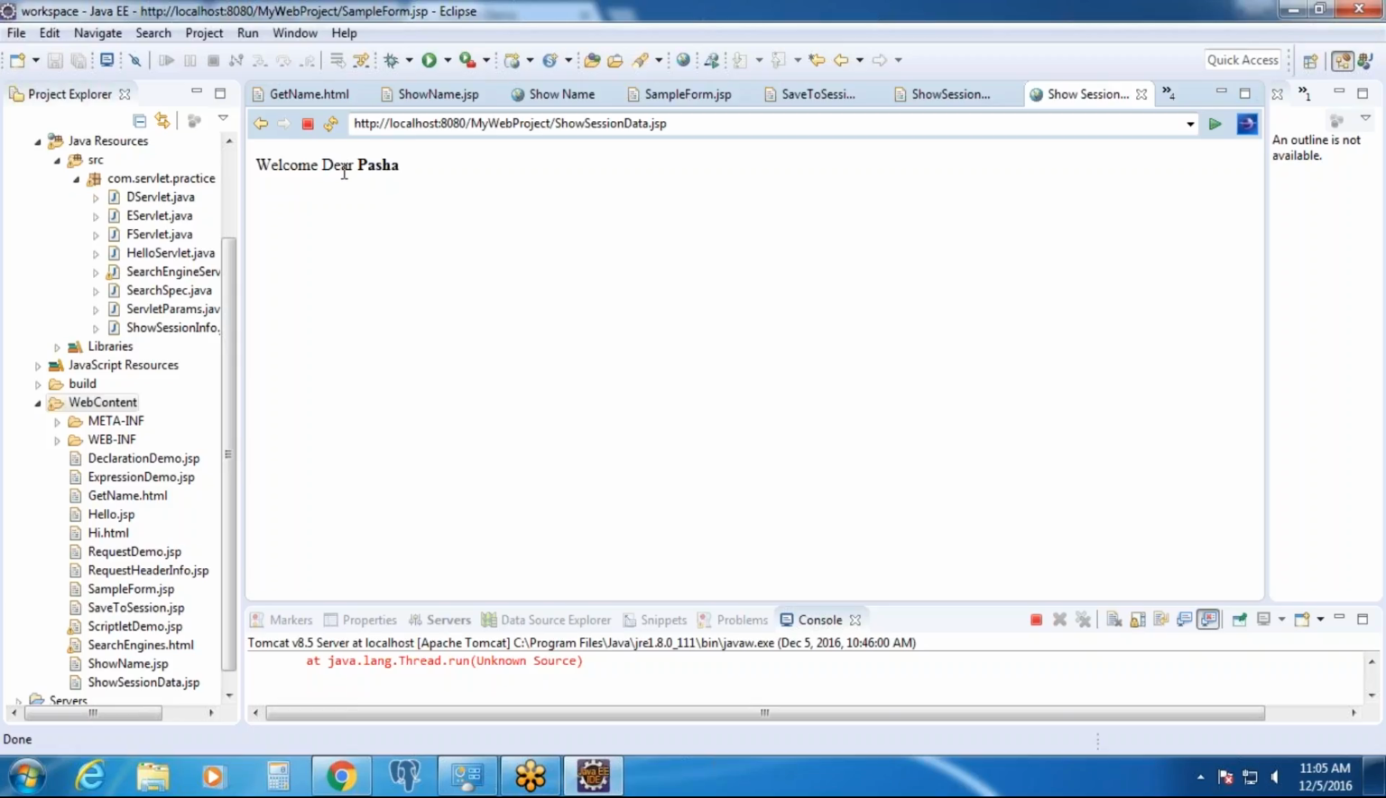Right? So this way, once you save any value inside your session object, you will be able to access it in any of the pages. So that's how we'll be able to play with session objects in a JSP program.